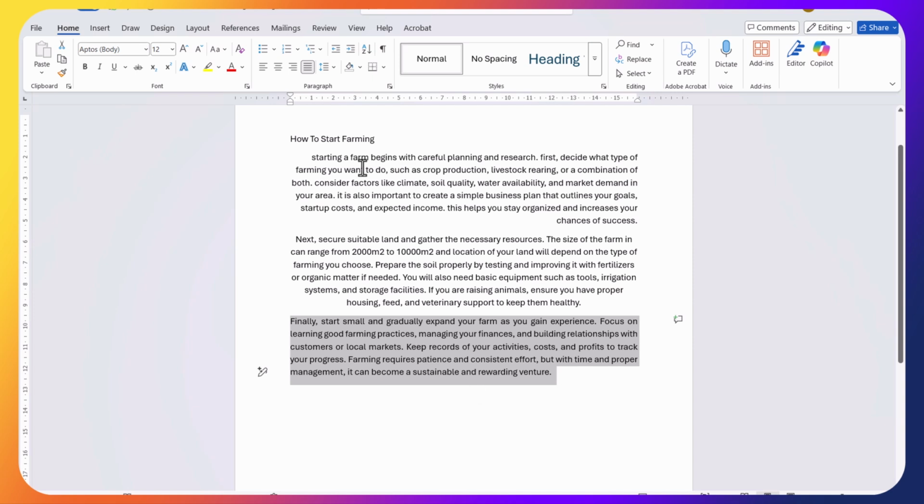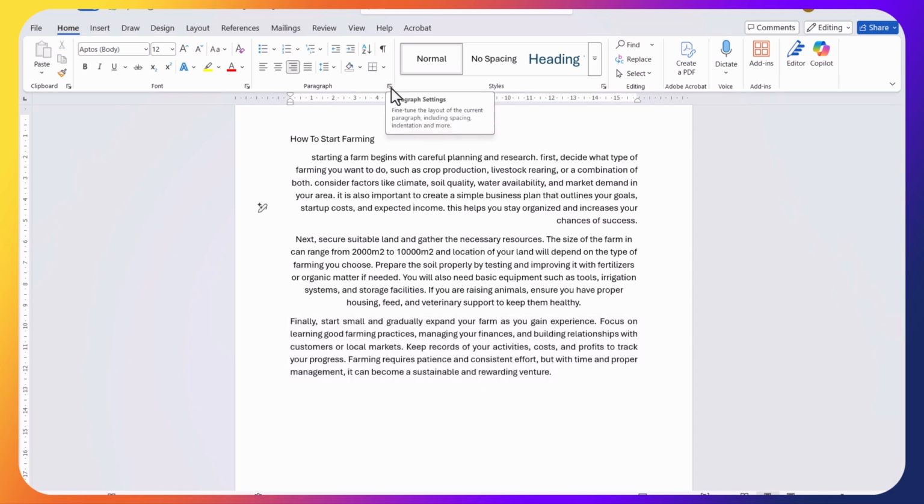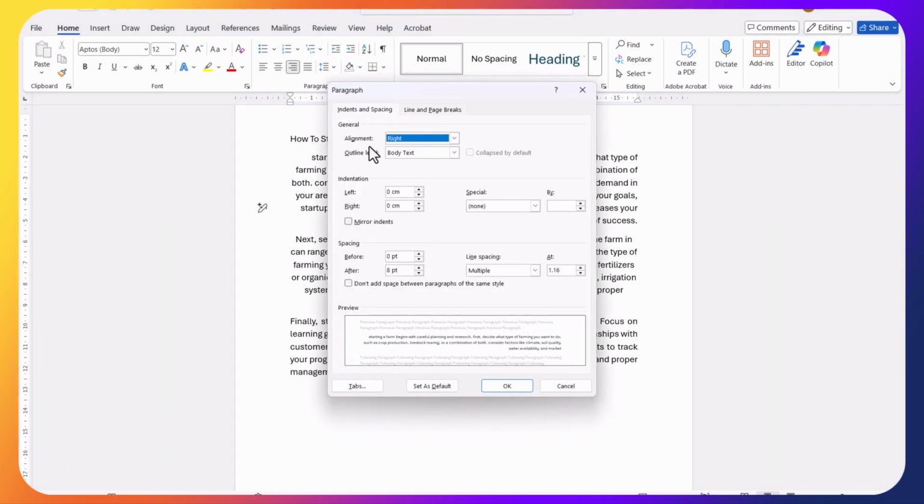are very crisp. The same function can be found when you click under the Paragraph section, the small arrow there. You have the alignment over here. So you can choose what you want to align here.